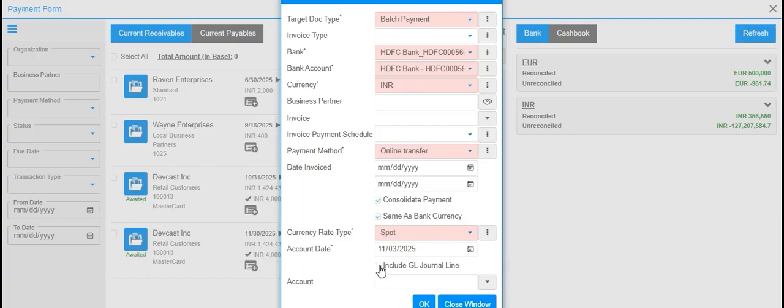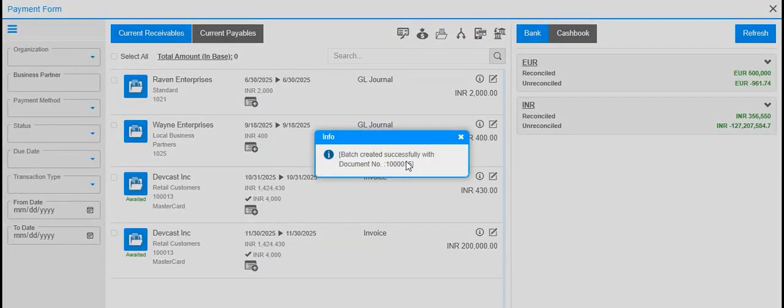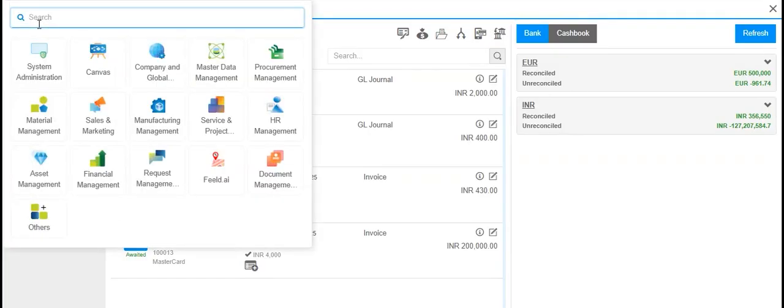Include GL journal lines. If you want to include GL journal lines in the batch, check this box. You can further filter the GL lines based on a specific account. The system will then include only those GL entries related to that account, creating the batch. After defining all the required criteria, click OK. The system will process all unpaid invoices and orders from both receivables and payables and create the payment batch schedule accordingly. Once the batch is created, a confirmation message appears with the batch document number, which you can copy.